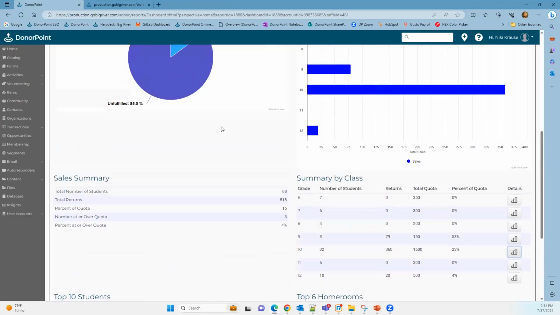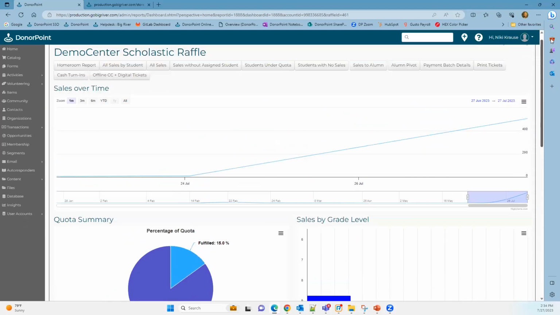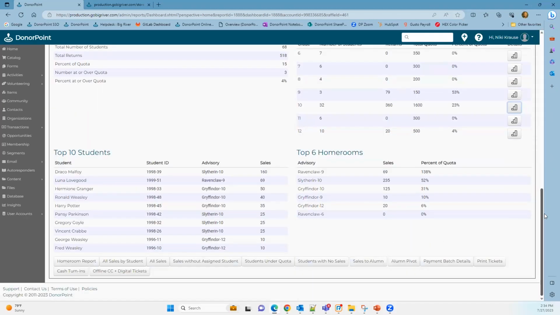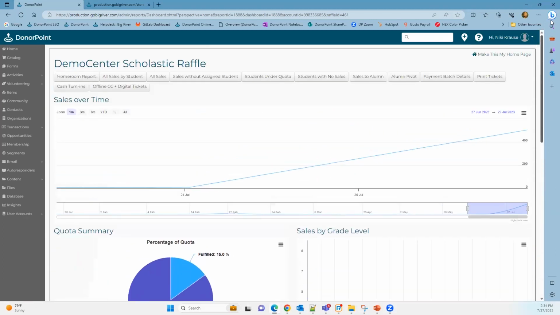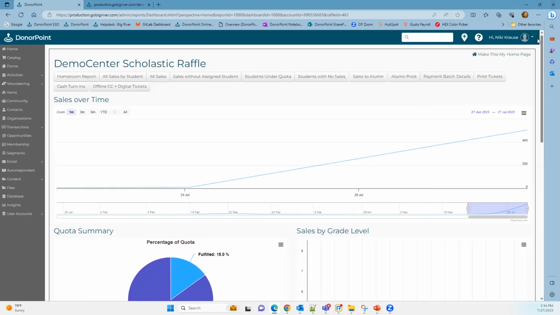All right. Now, there are now buttons, top and bottom, that take you everywhere else you need to go to manage your raffle. The reports that you need are all launched by a button. You don't have to go hunting for them. All you have to do is click.